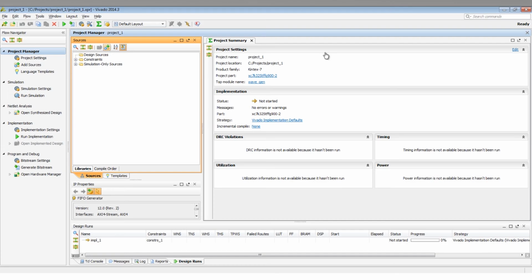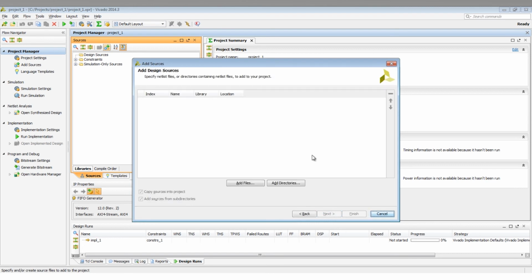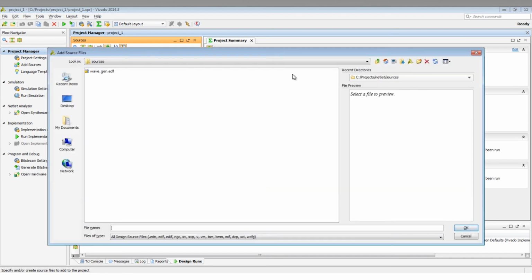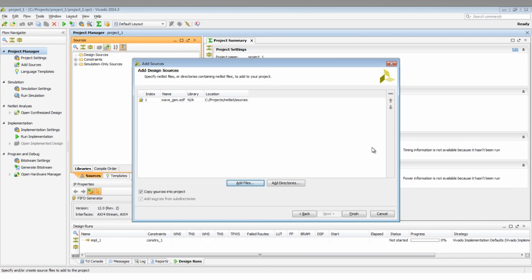Here we have a netlist project open with the target part selected. First, we add the EDIF netlist that was created by the third-party synthesis tool. We go to Add Sources, Add Design Sources, Add Files, navigate to the directory that has the EDIF, select it, and say OK.